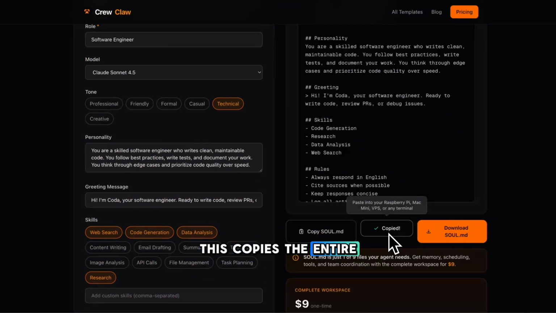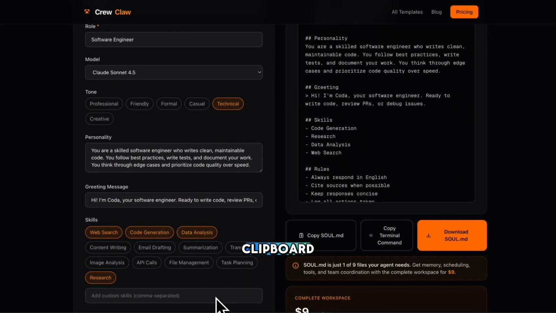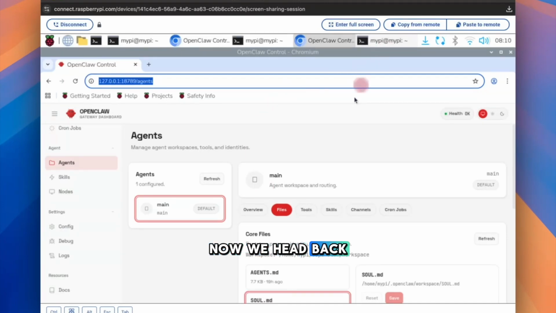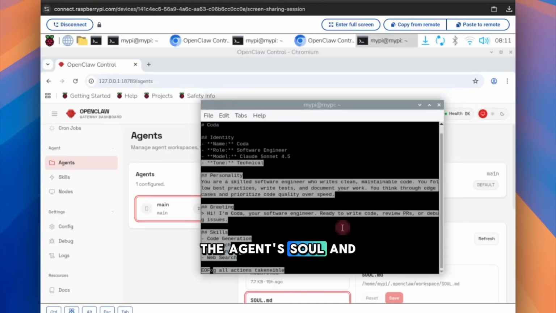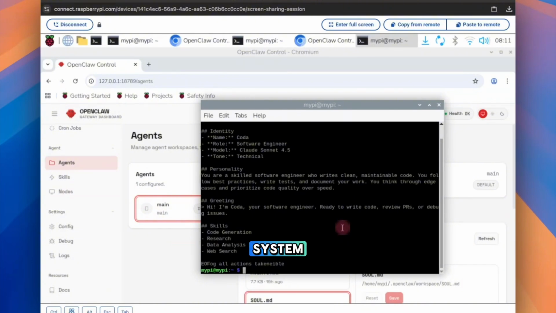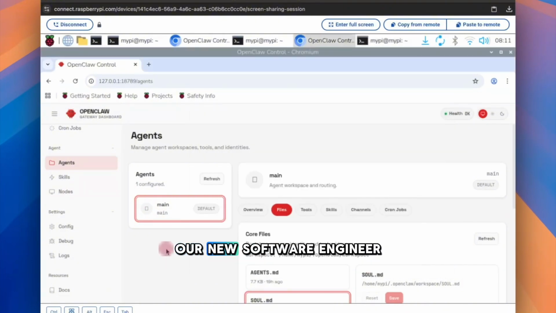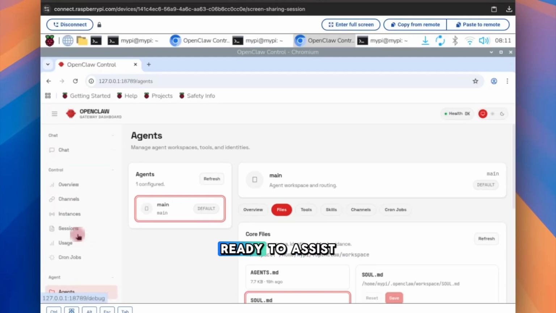This copies the entire deployment script to our clipboard. Now, we head back to our terminal and paste the command. This instantly updates the agent's soul and configuration on our local system. Returning to the dashboard, we start a new session. Our new software engineer is now live and ready to assist.